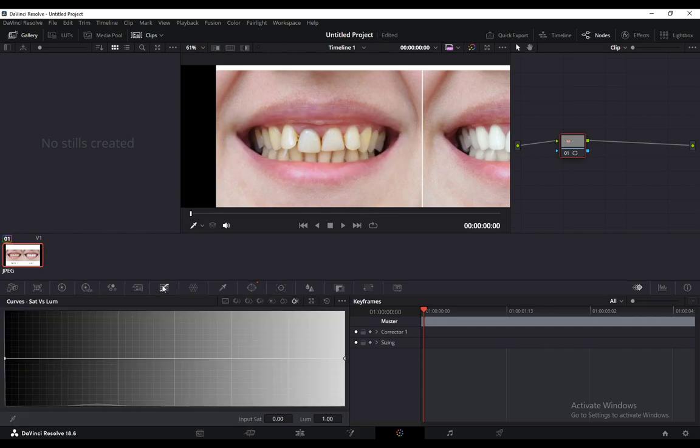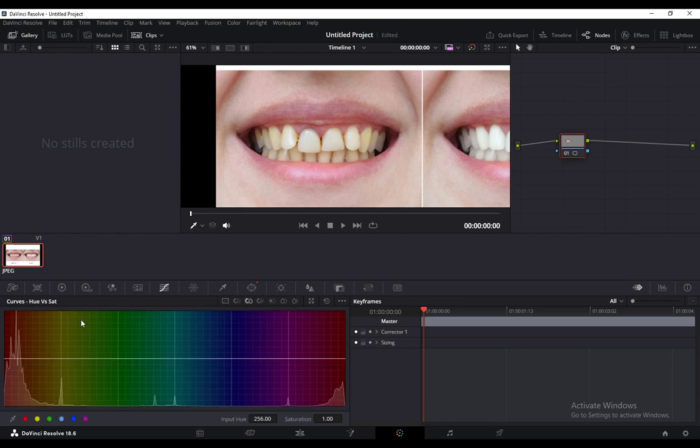Then you want to go into this option, into curves, go into hue versus saturation, click on the teeth and set it up. Click on several spots so you get all of them. And yeah, just by playing around with these options, you guys will have the option of whitening teeth. You might have seen a change there.